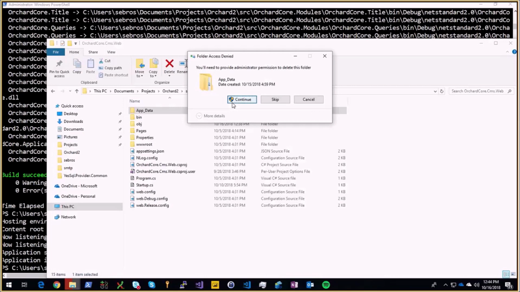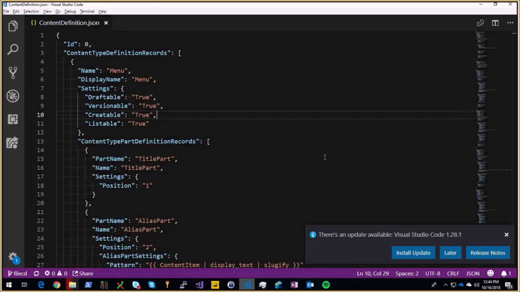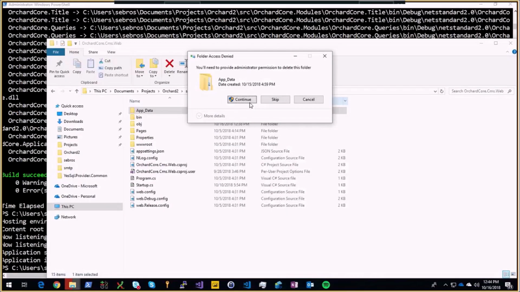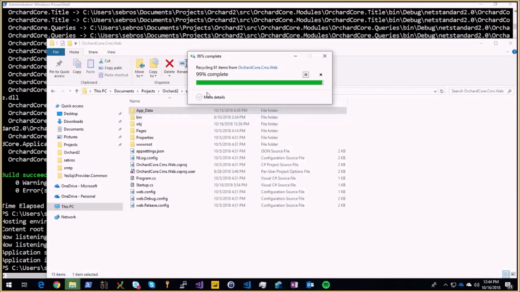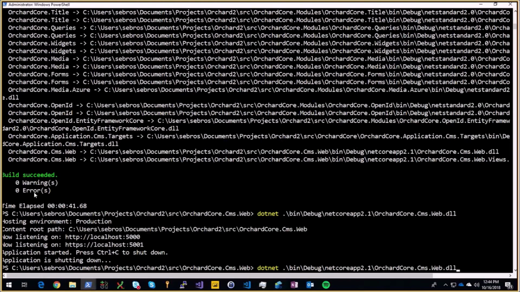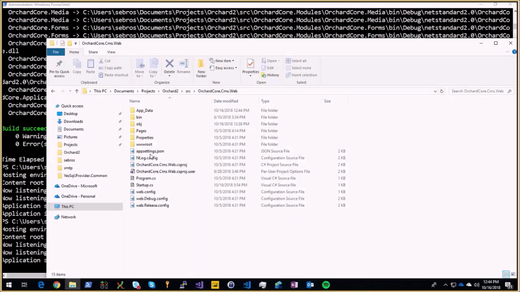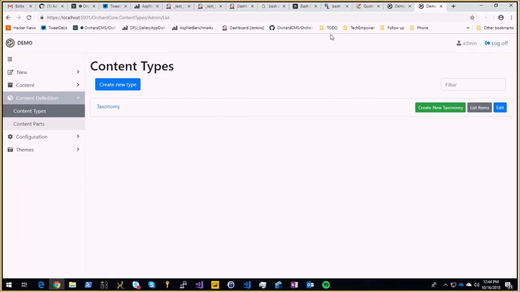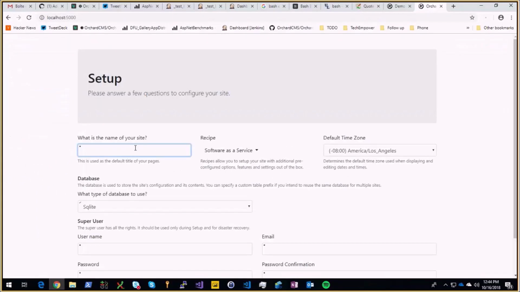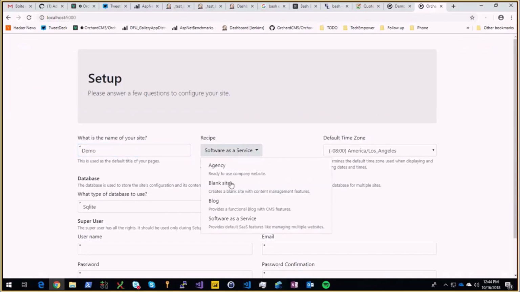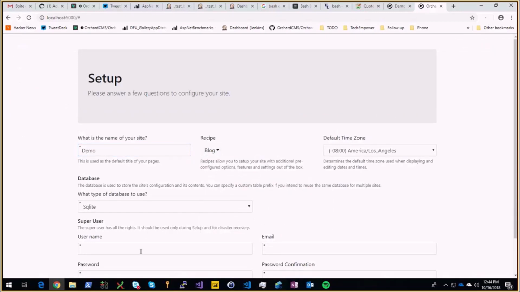Update. Something is using it. What is using that? Okay, good. Going to HTTP, so I don't have the redirect. Demo recipe, don't care.